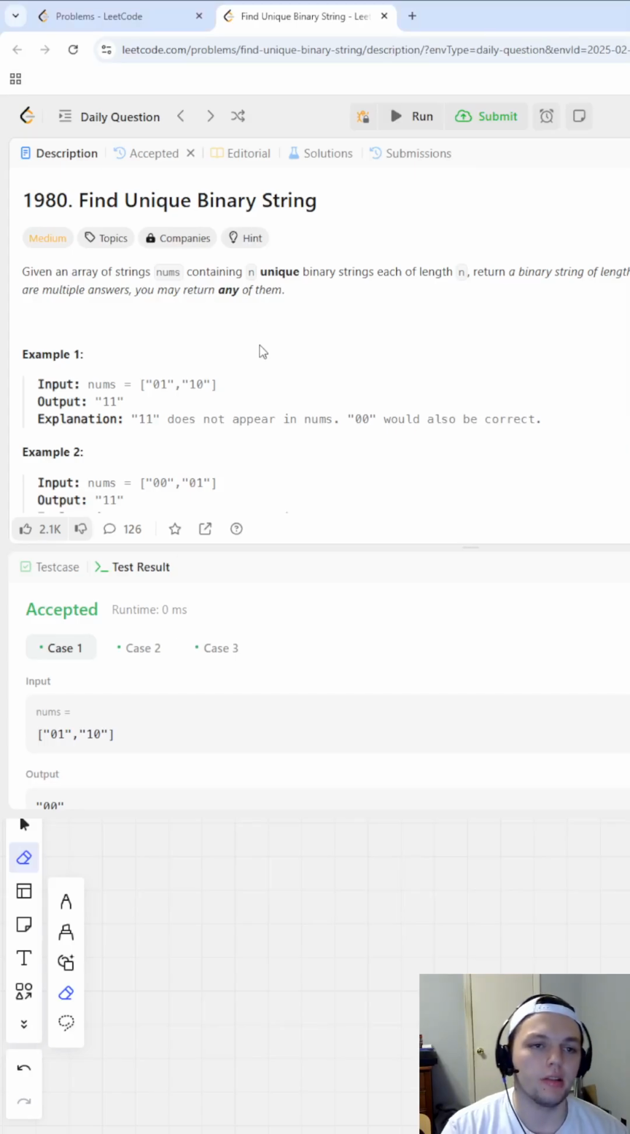All right, let's talk about LeetCode 1980, Find Unique Binary String. So we're given an array of strings nums containing n unique binary strings, each of length n, and we want to return a binary string of length n that does not appear in nums. If there are multiple answers, we can return any.